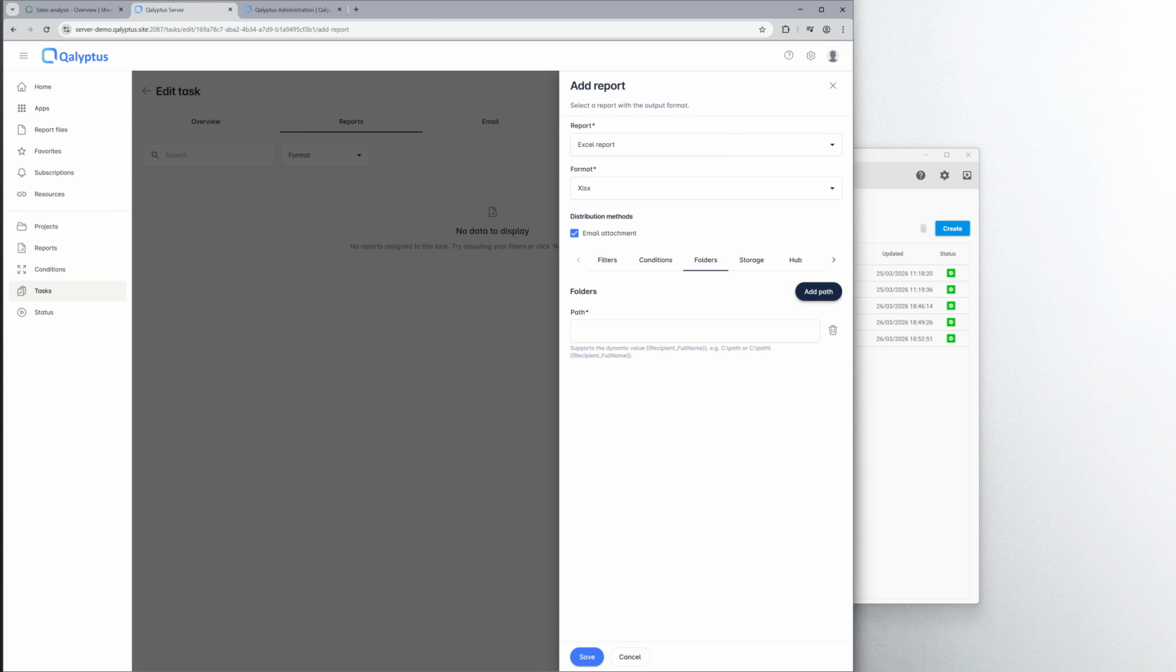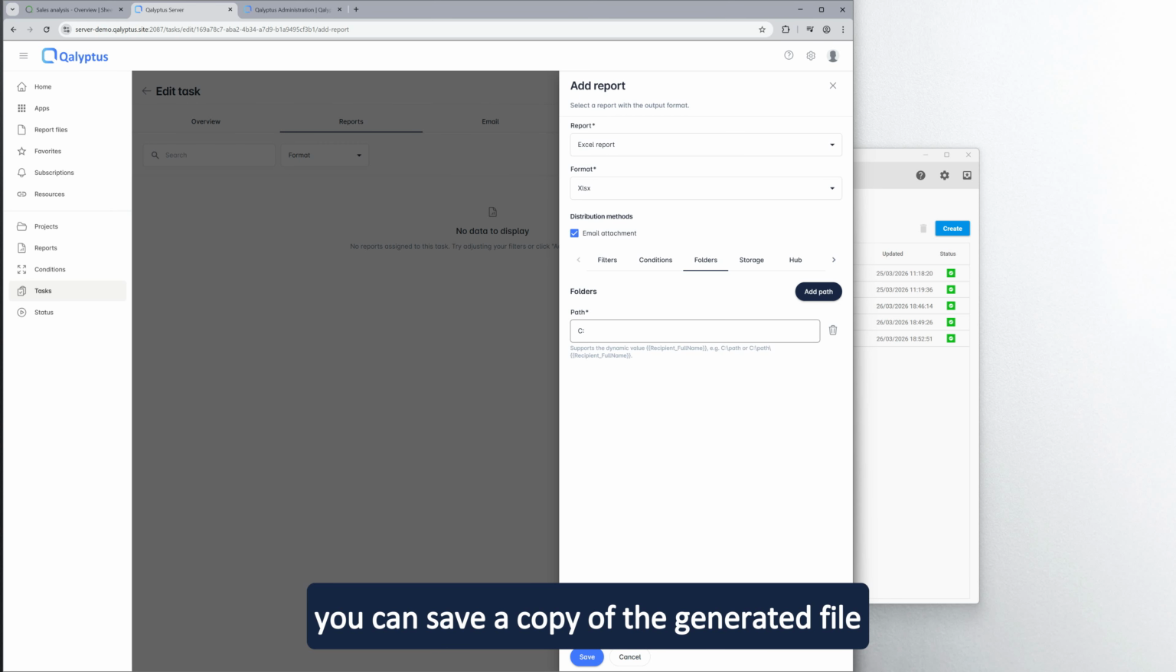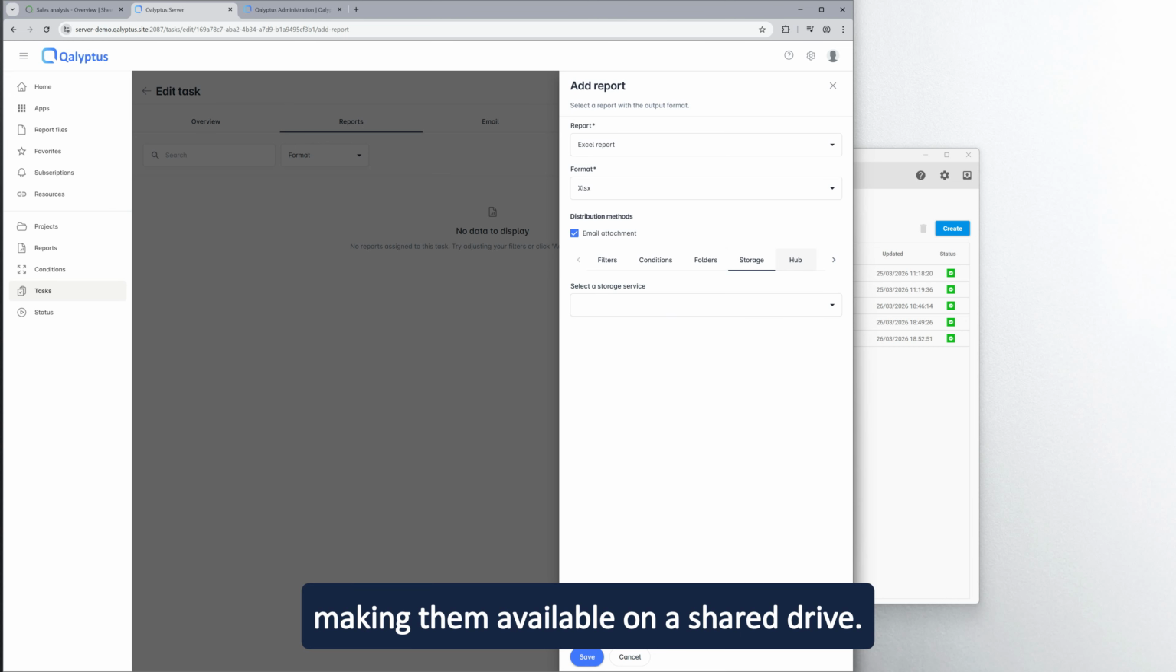In the Folder tab, you can save a copy of the generated file to a disk location or a network path. Enter the destination folder path. This is useful for archiving reports or making them available on a shared drive.